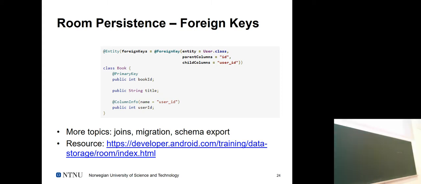So for a foreign key, you're pointing to it using the entity and then the associated columns that are pointing to the relevant columns in the foreign entity. There's more about joins, migration, exporting schemata if you need to, and so on, all in the documentation. The link is here, but it's also at the end of the slide set, so you can explore it there. Again, worthwhile having a look at it.